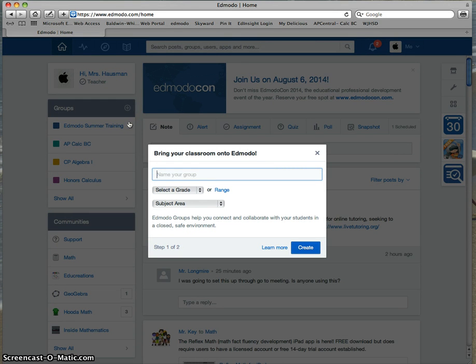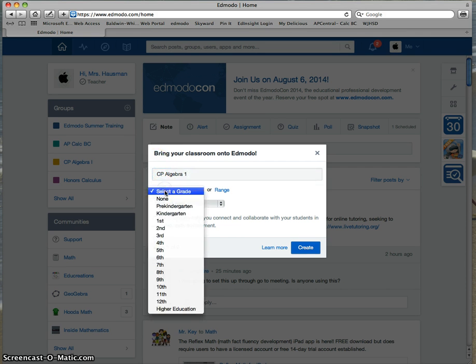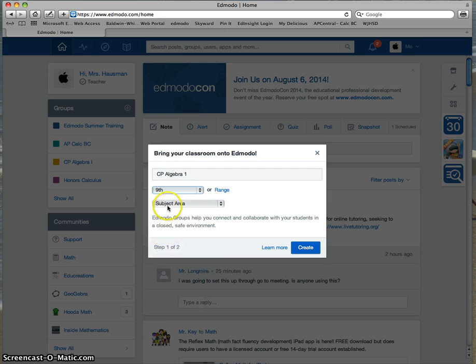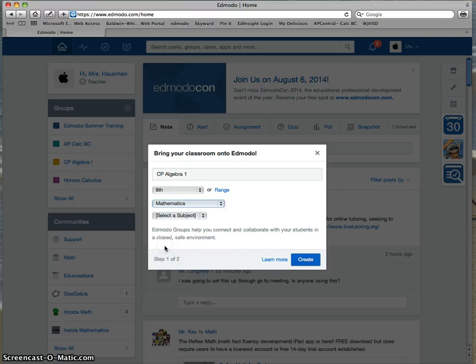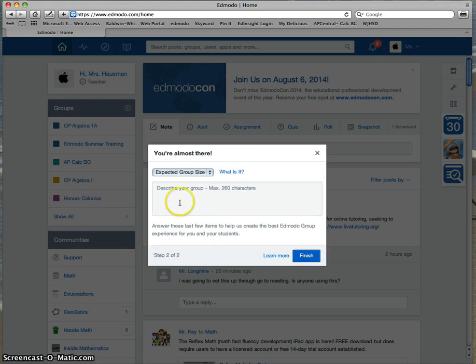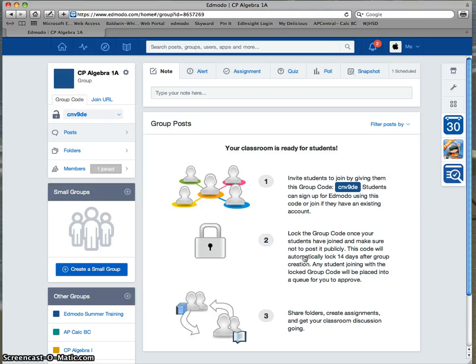Let's say I want to create CP Algebra 1. This is another class of it. You can select the grade or none. This is an expected group size. Just click I'm not sure yet. And you could describe them.